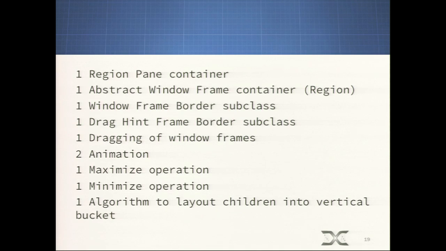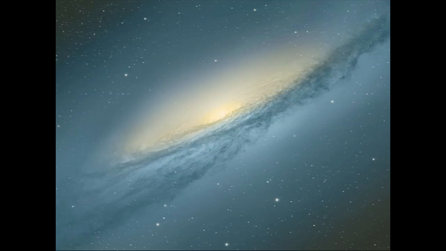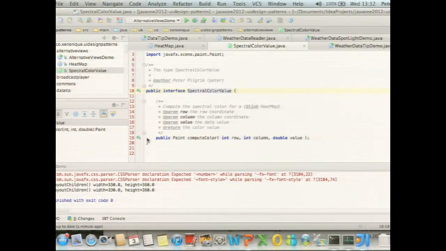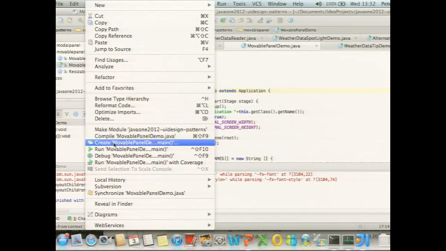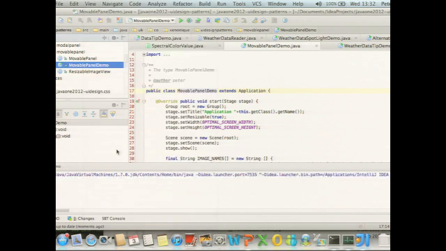So let's go straight to the IDE. Right, behave. Okay, movable panel. And run.